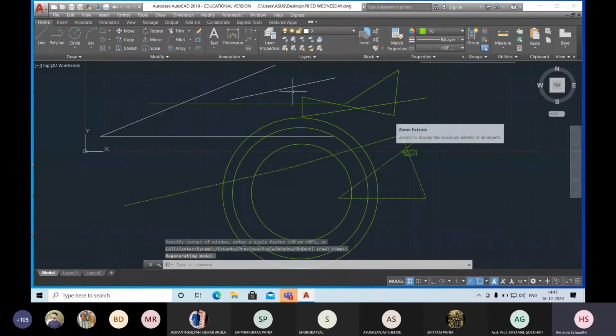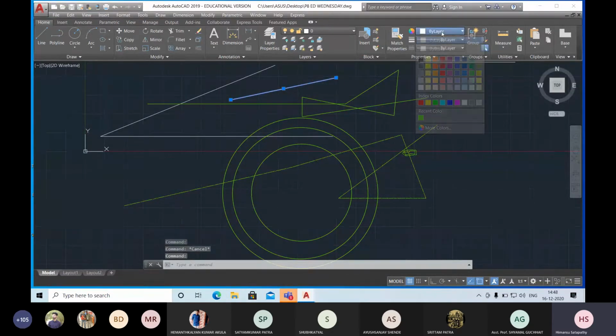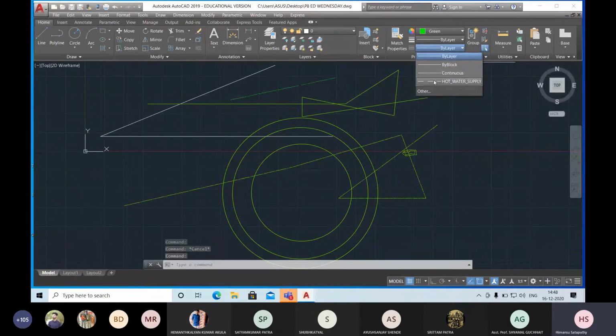So now, if I want to change any color, if I want to change this line, then I can select it individually. If I select this line, then I go to the color option, select the color, and I can change it. Or if I want to change this line into a hot water line, how can I do that? Select the line first, then go to hot water line, then the line will be changed to a hot water line.